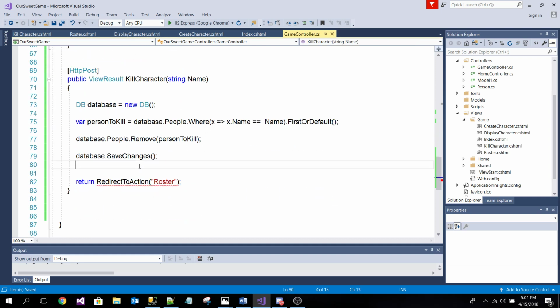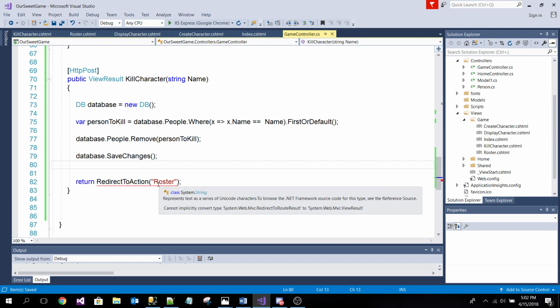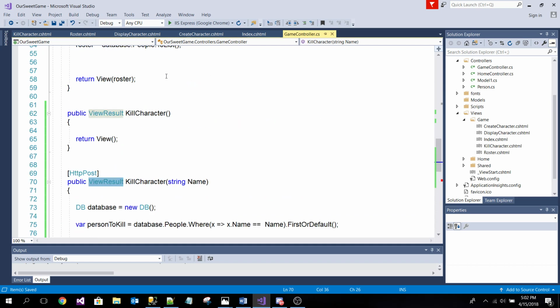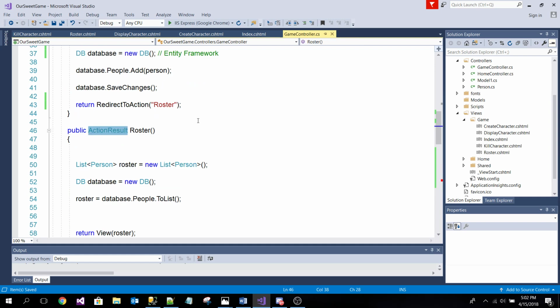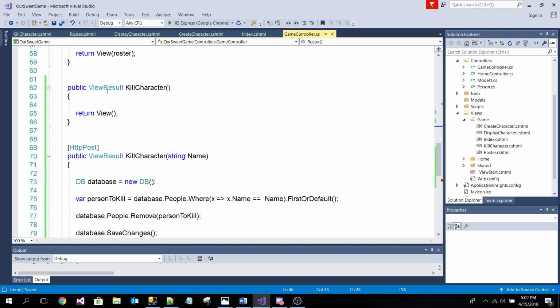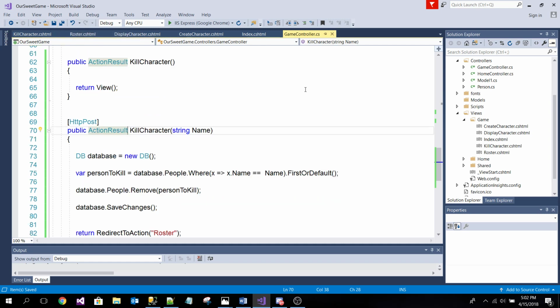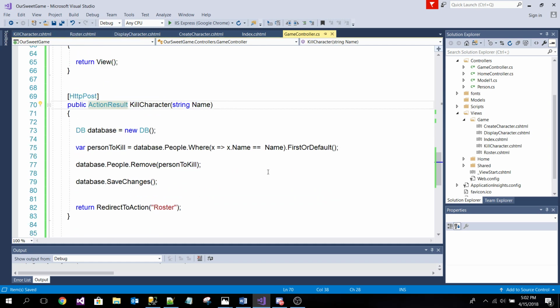And in here, we want to do the same. Redirect to action. It's an action result, sorry, my bad. It's the same thing, don't worry about it. Action result. So this is somewhat good here.